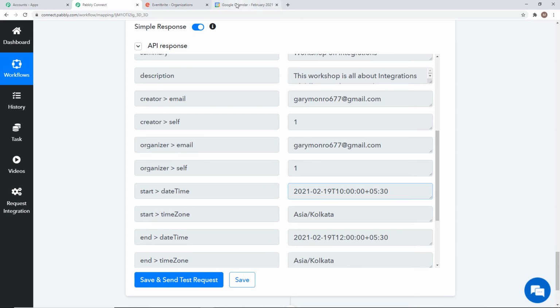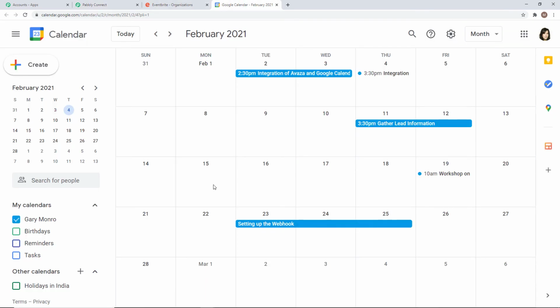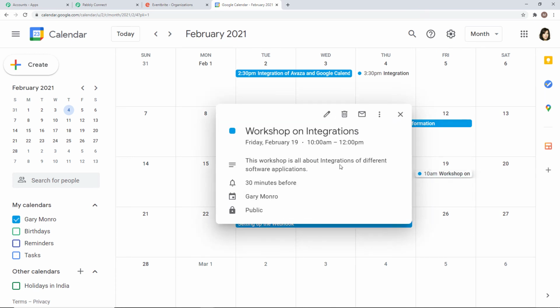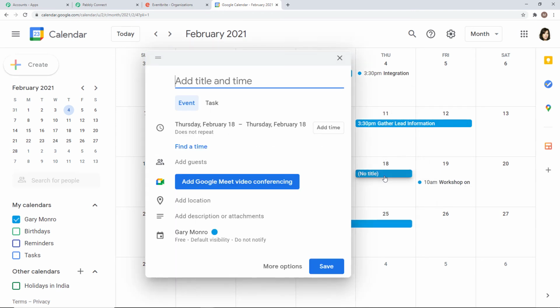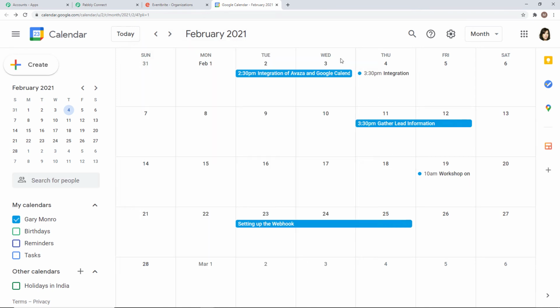So I'll go to my Google Calendar. 19th February. You can see 10 a.m. workshop on integrations. You can see we have the description also. This workshop is all about integrations of different software applications. Okay, you can see the date and the time is also here. So we have successfully finished our integration here. Now I'm going to show you this process again with one more example so that you can understand how this integration takes place in real time.